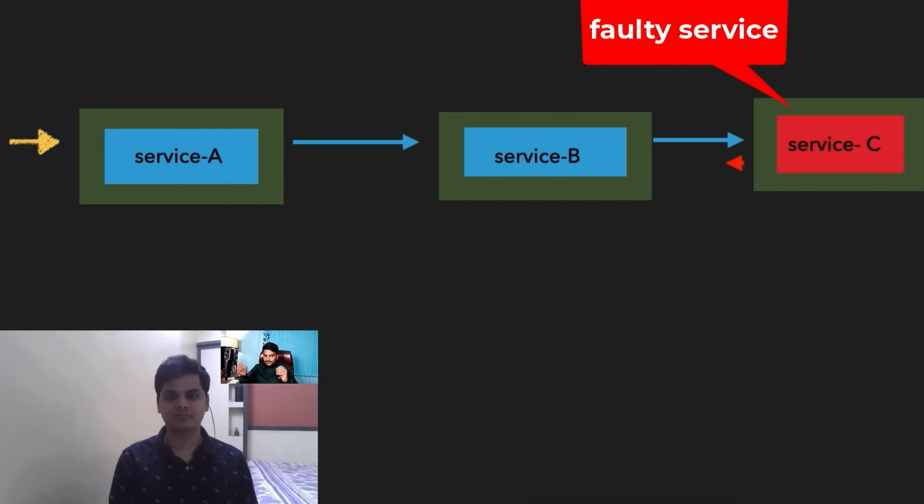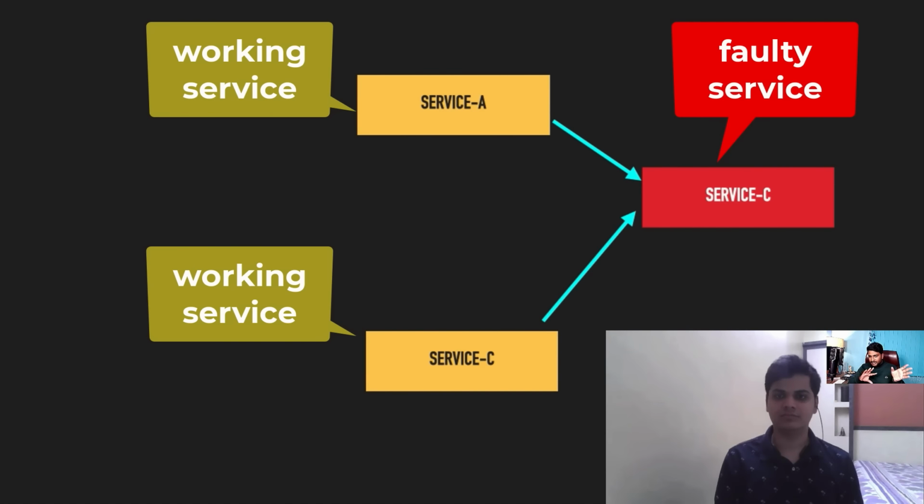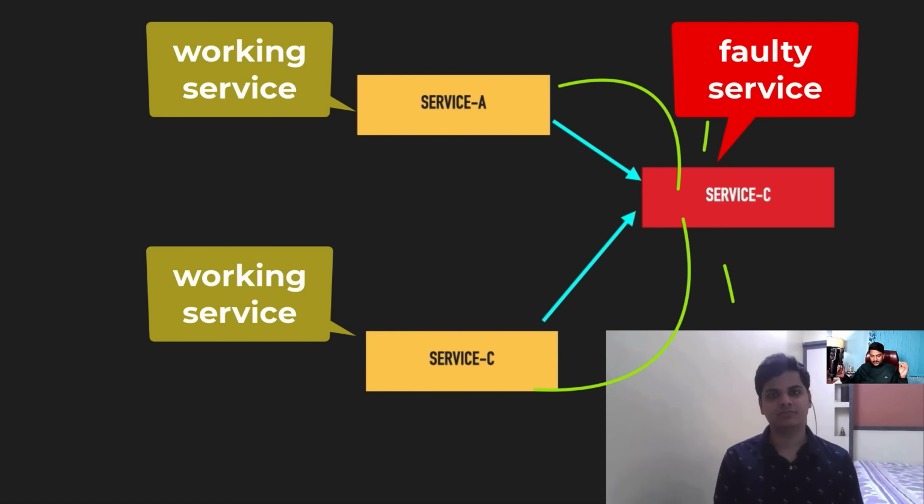Then obviously it will give an error response to the client who called that particular request, and it will break the chain. Service A is then going to give you an error response back, because the chain is broken by one of the faulty servers in between. So in a microservices environment, there is a high probability that the request is going through some servers that fail.